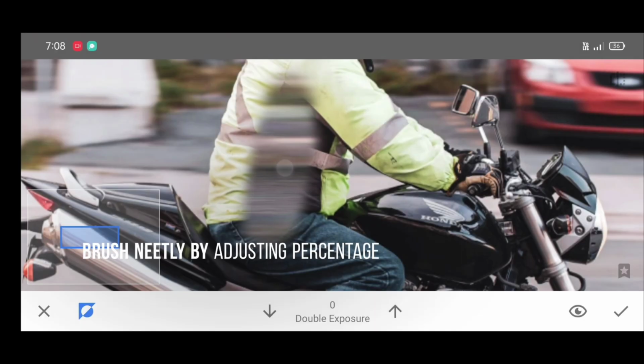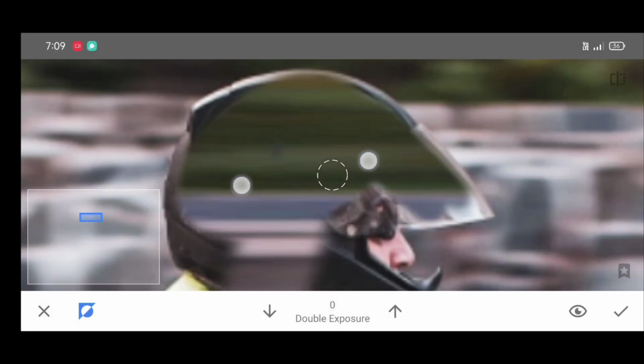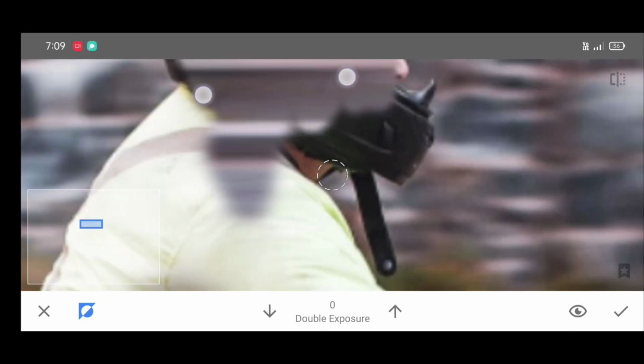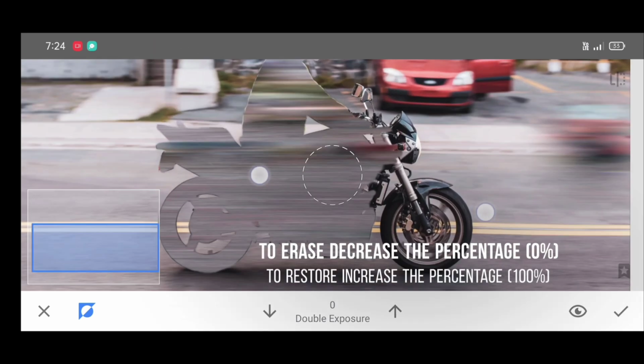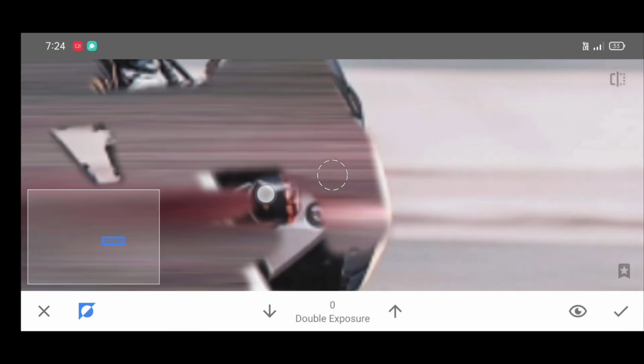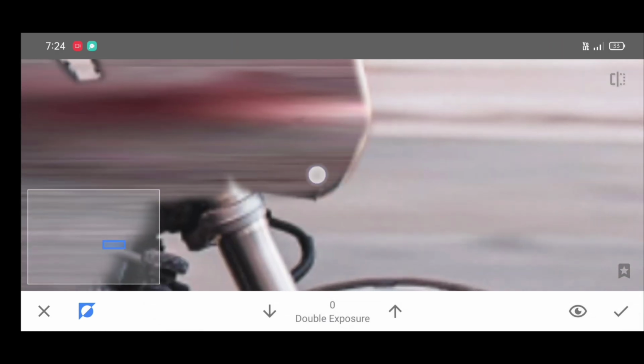Now must follow this easy trick. Start erasing the bike rider only. Brush neatly by adjusting percentage. To erase, decrease the percentage. And to restore, increase the percentage.